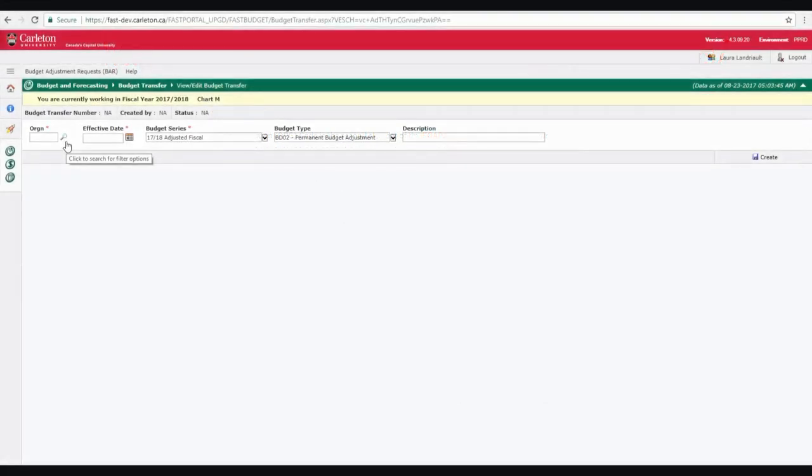To see all the organization codes that I have access to, I will leave the field blank, click on the magnifying glass, and then click on the gray search button that appears in the pop-up window. As you can see, I have access to two organizational codes, 482 for the business office and 498 for the finance office. I'm going to choose the finance office to populate this field.